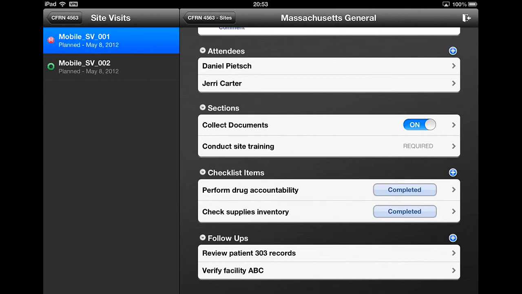Down below you'll see that we have the follow-up items that have been carried through. Those particular follow-up items would have been carried from prior site visit reports, and so because they have not been completed, they'll show up on this site visit as well. If I need to add additionals, the same way as I added additional attendees, I could click on the plus side to add additional follow-up items.